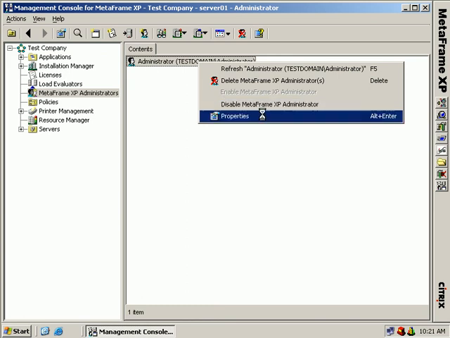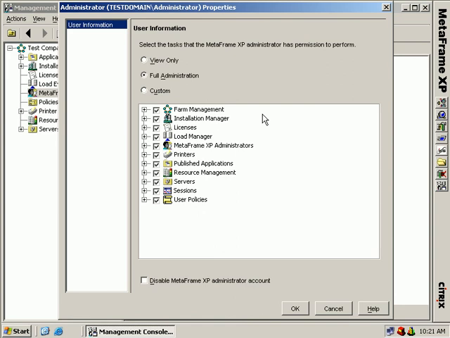Now, if we select properties, we can be very selective about the items that this administrator can see in their CMC. Now, by default, the administrator account can see everything. But of course, if we come over here and uncheck any of these boxes, then this administrator won't be able to use these features. So this is very useful if you have certain administrators that only perform certain tasks. So for example, you might have an administrator that only publishes applications. So then you might only select that option for them.